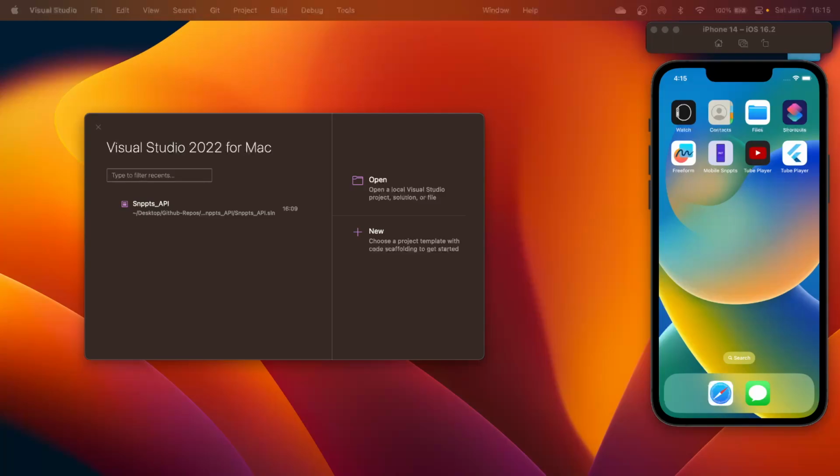In the last session, we ended up building a backend API service for our Snippet mobile application. So in this video and onwards, we will actually start building the .NET MAUI application. So let us start with Visual Studio.